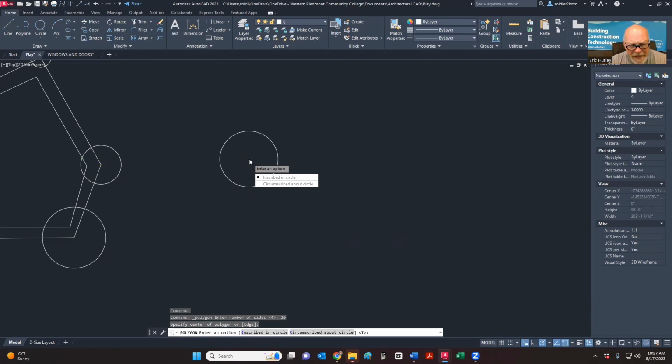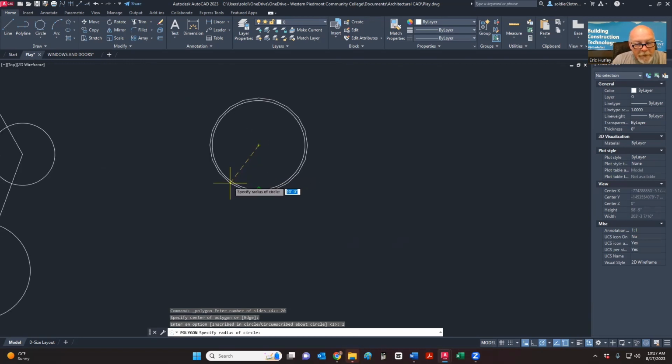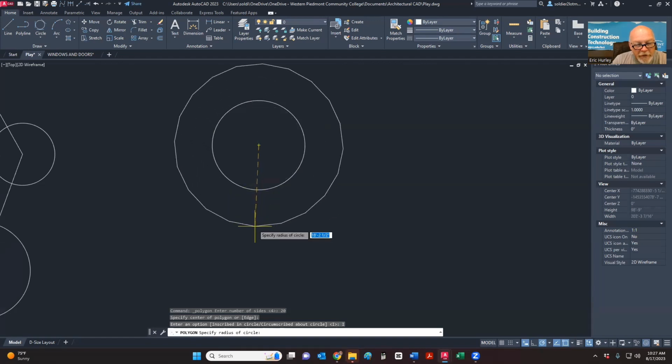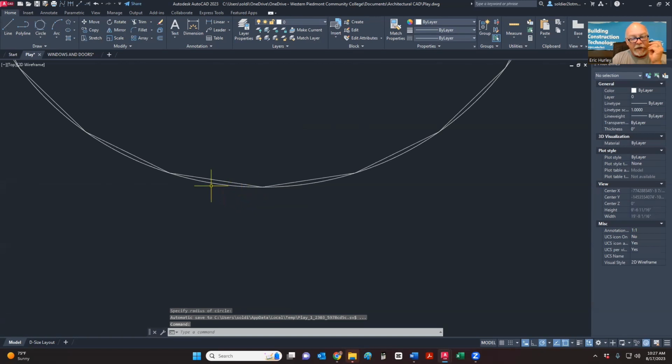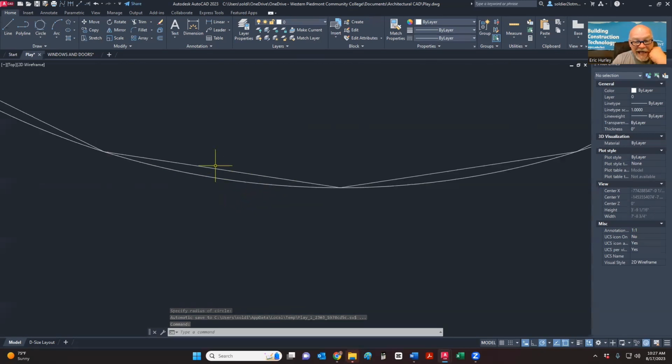Now it's going to ask you to inscribe in a circle or circumscribe about a circle. In other words, do you want it inside a circle or outside a circle? For this one, I'm going to go inside a circle. Now it's asking me where do you want this to go. So I'm going to just pull it out there. I can go further if I want to, but I just want to show you what it's asking. So that is inside the circle.